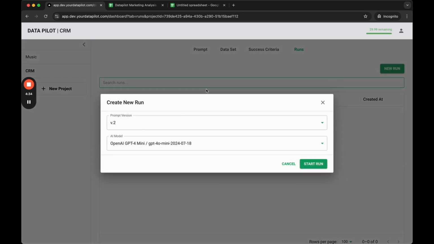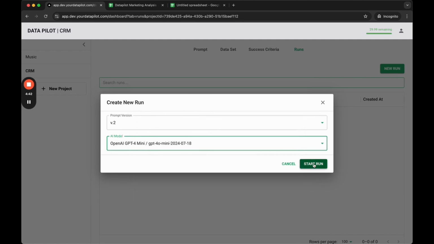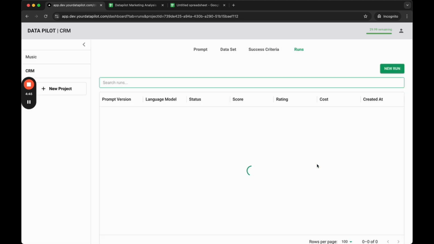A run is basically taking the data set and running the prompt that you just created through the selected LLM. I'll choose the same one, GPT-4 Mini, and I'll click start. In a minute or so, it should be done percolating, and we'll come back after that. Okay, well, we're back, and we can see that the job we started some time ago is already near completion.